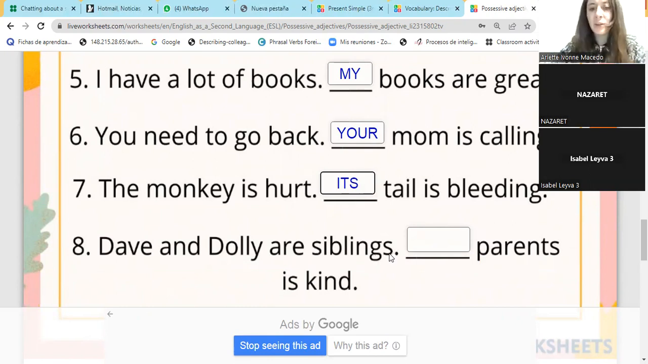Ahora, como estamos hablando de Dave and Dolly, ¿qué adjetivo posesivo utilizamos? Dave and Dolly are siblings. ¿Cuál sería, chicos? A ver, ¿cuál sería? El their, porque estamos hablando de ellos. Dave and Dolly are siblings. Their parents are kind. Nada más que aquí hay un error. Dice is kind, pero no. Es are kind.